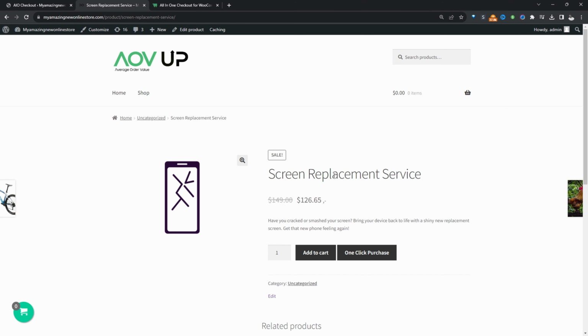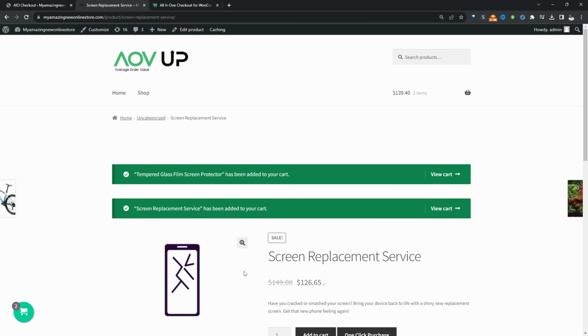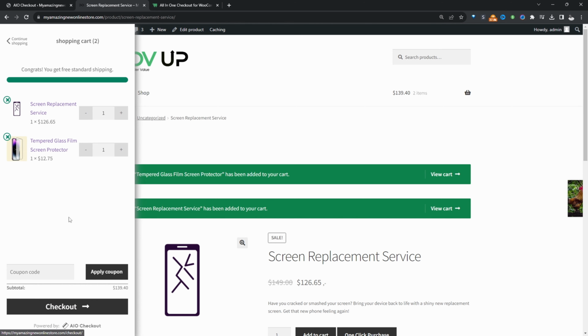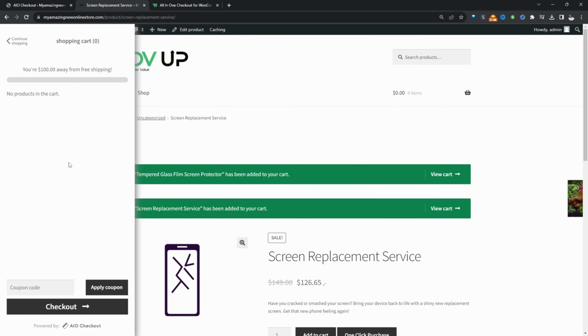For example, here we've got a screen replacement product, and I've configured a rule which says that whenever someone purchases this particular product, then we'll automatically add a screen replacement glass to their order. So if we check our basket, here you can see this particular product has been automatically added to our order. And if the customer were to remove this screen replacement service, then it will automatically remove this particular product, which was automatically added to their order. So let's remove it, and there you can see it's working fine.